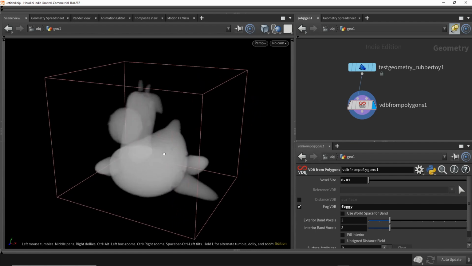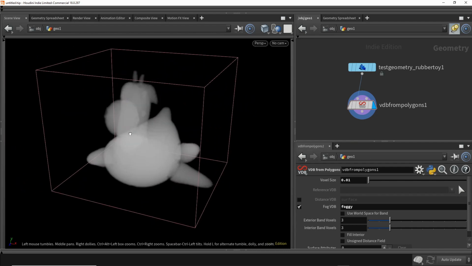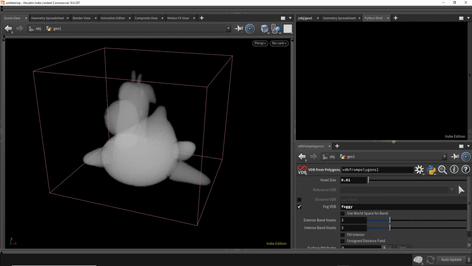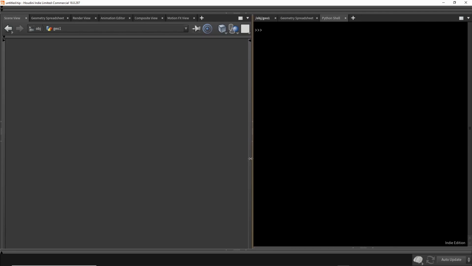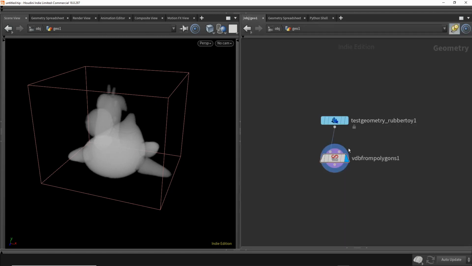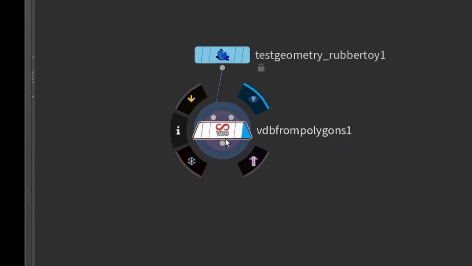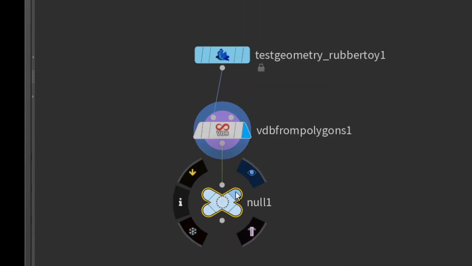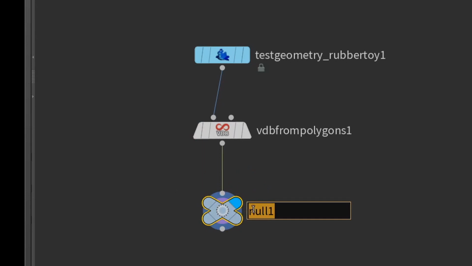Next, what I'd like to do is explore this volume using Python. So let's come up and add a new Python shell pane. Let's collapse this parameters pane to give ourselves a little more room in the Python shell. Also, before we go crazy with Python, let's come back to our network. Here we have the rubber toy. We converted it to volumes. Let's go ahead and add a null node and let that be our output. That way we can get references to the output, and later on if we want to insert other nodes, we don't have to change any of our Python code.